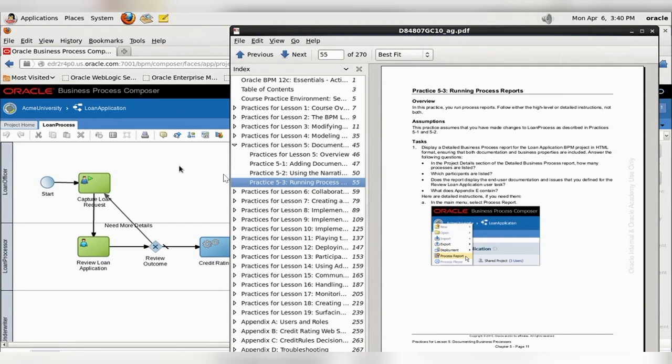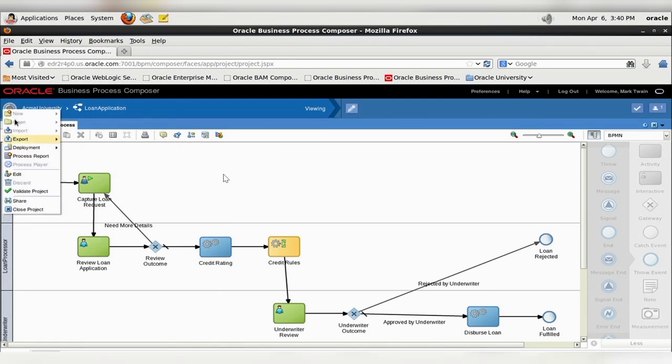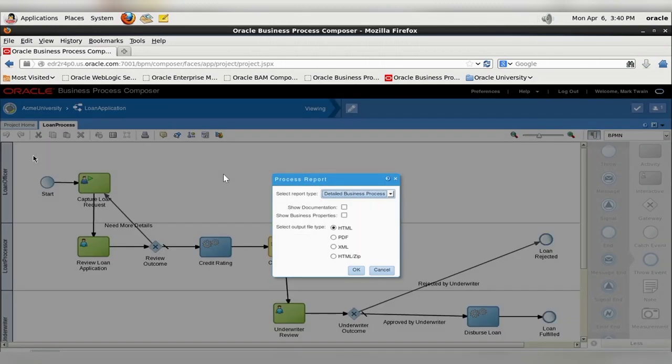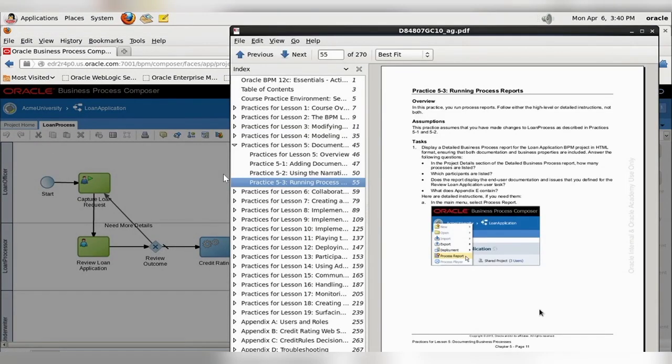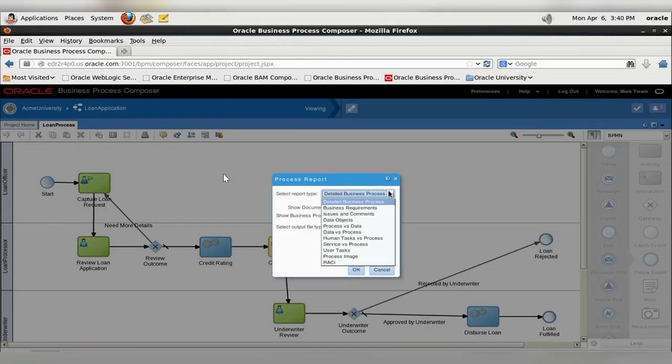So let's go right to the detailed instructions. In our main menu, we want to select the process report. So let's go over there and select process report. And notice it opens up a little menu box. Let's go to our instructions here. There's our menu box. It says in there, ensure that the detailed process is selected. Select show documentations and show business properties check boxes, and make sure HTML is selected. So let's do that.